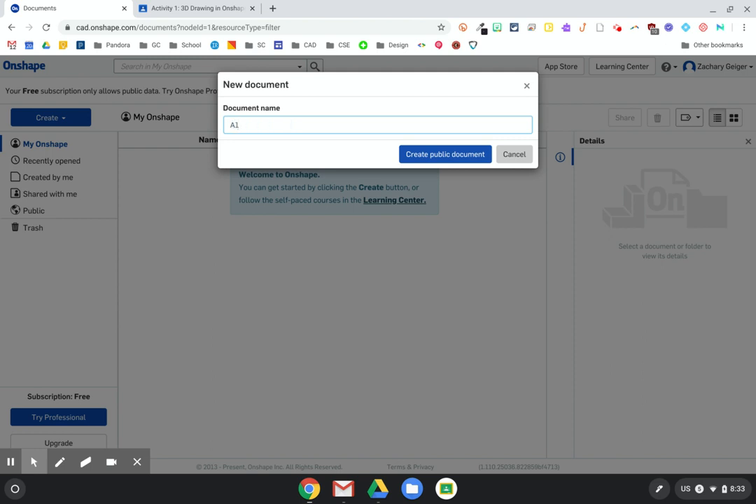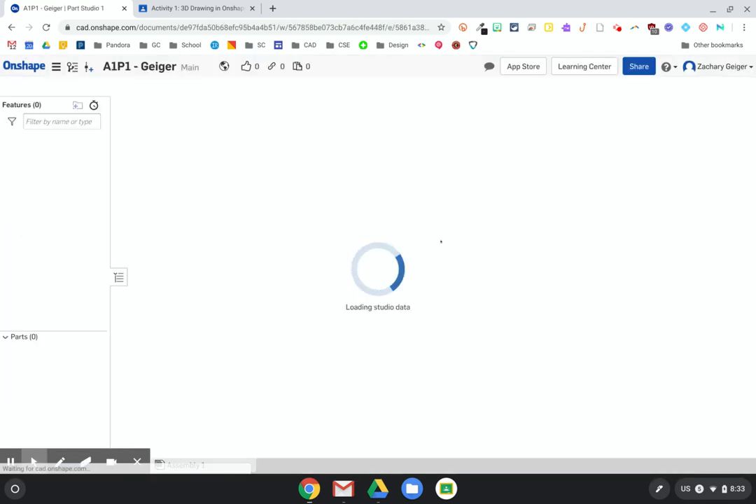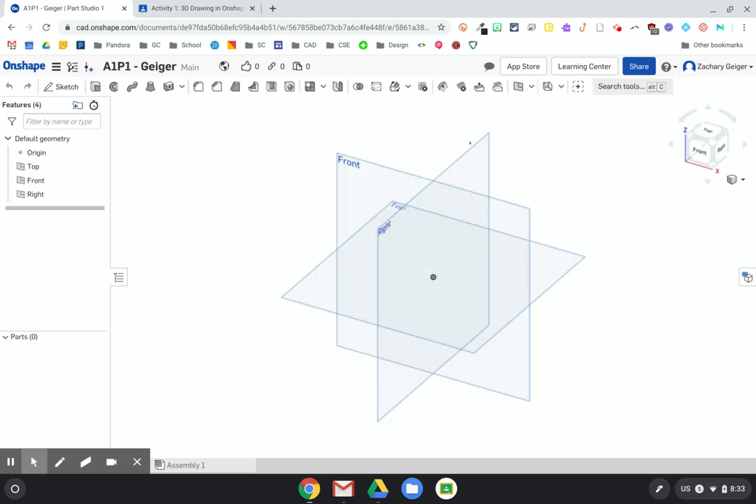When we're naming the document, I would encourage you to do A1 for activity 1. I'm not going to have worksheets just because we don't know how long or in what units this digital learning is going to take place in. So I'm using A1 for activity 1 and then P1 for part 1 or problem 1. And then we'll use our last name again. I put a dash in between. You can do whatever you like, but activity 1, part 1, and your last name. And then with the free version, all of our documents will be public, which will be fine.